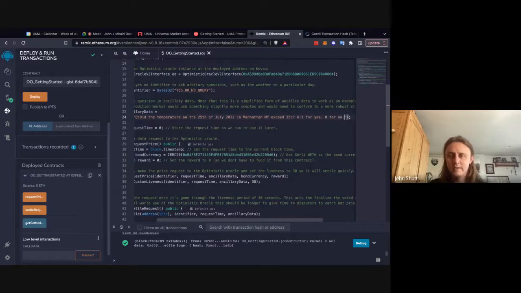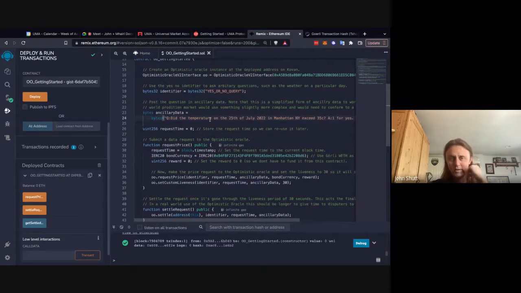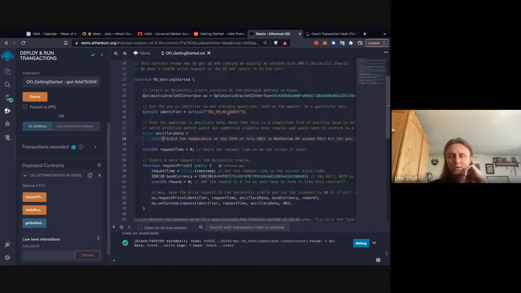If you want to ask a different question, you could change it here, which won't really make much of a difference in this case because it's like a testnet thing and you're going to be the only one responding to your own requests anyway. But you could edit that. But you could also use this as a base to build more complex contracts. So you could change the identifier to something more sophisticated.